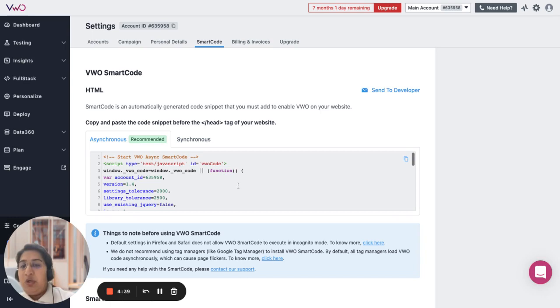Async smart code loads in parallel to your website's code, which means while the smart code is being executed, your website code also can keep getting executed side by side. Because of this, it is not going to add to the page's load time.